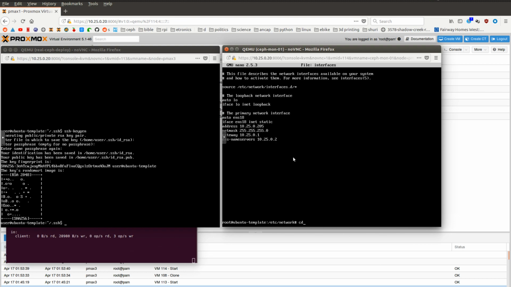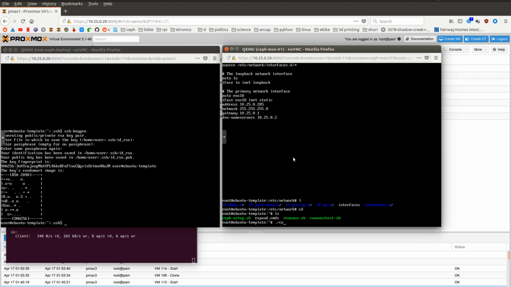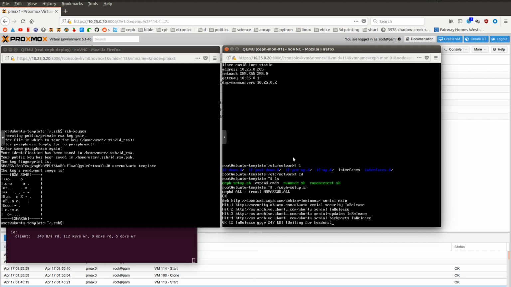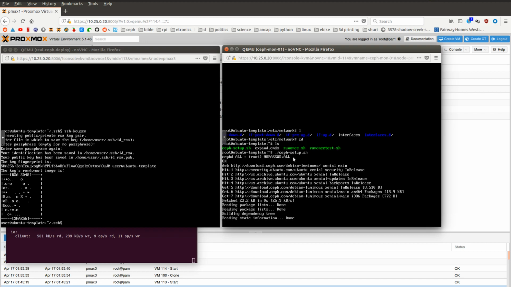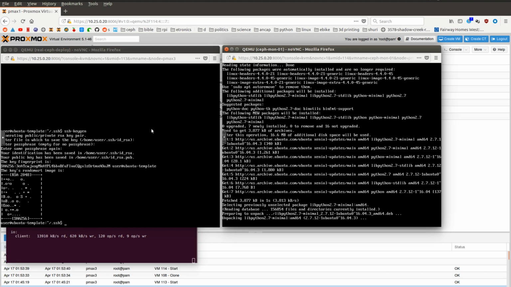What else do I need to do to this guy? It should have the Ceph setup script, which I should run, which will create that Ceph user for me and regenerate its SSH keys so they're not the same as the deploy machine. So that's what I've just done.